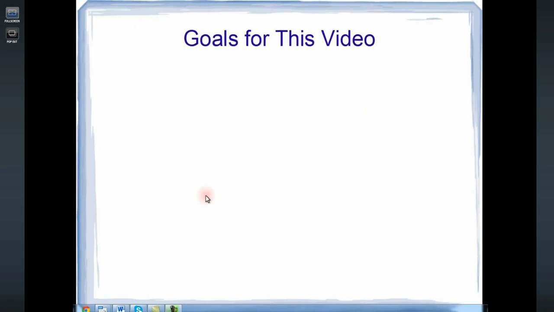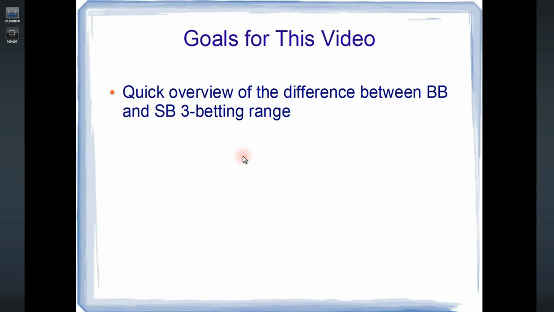So what are the goals for this video? Well, we're first going to do a quick overview of the difference between the big blind and small blind 3-betting range, because in the last video, I didn't really get to talk about the big blind 3-betting range too much when we're facing a 3-bet from it and we're in the cutoff.